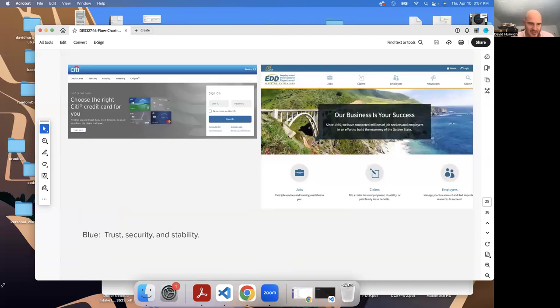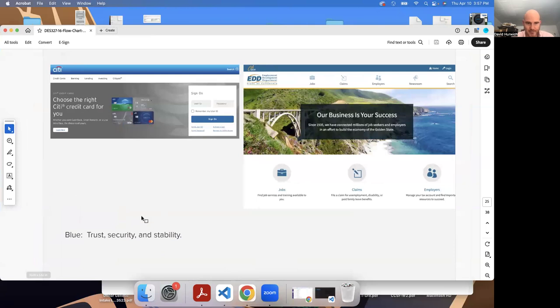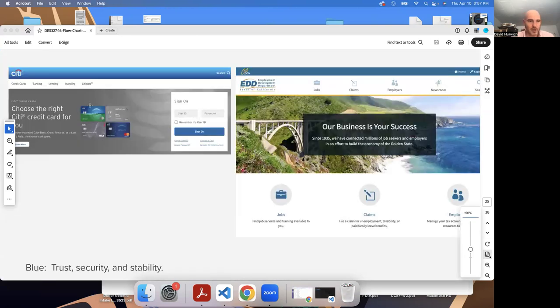So just kind of showing you some examples here. Blue is typically associated with trust and security. Here's Citibank. Citibank's main color is blue: blue in the title, blue in their cards, blue in the sign-on button here. If you think about it, a bank is something that requires a lot of trust. You have to give them your information, like your credit card and bank account information, all this very sensitive stuff. You want to trust the website you're going to before you start giving it all your personal information.